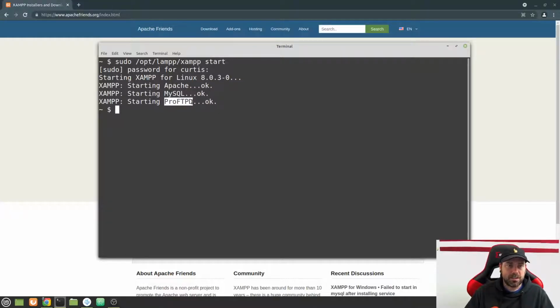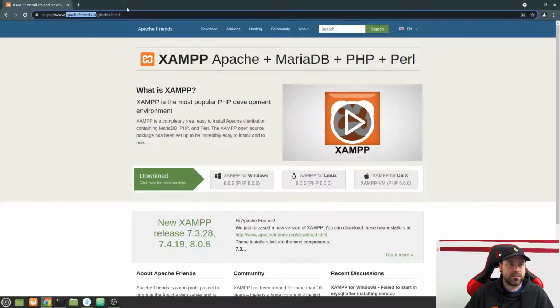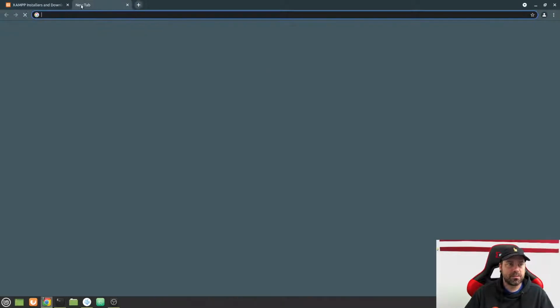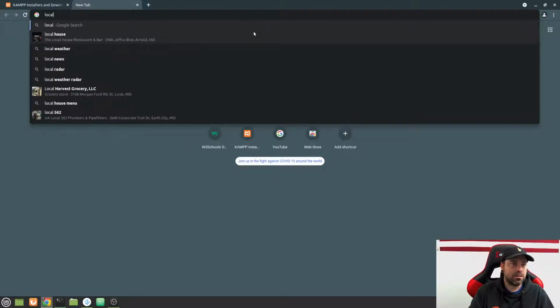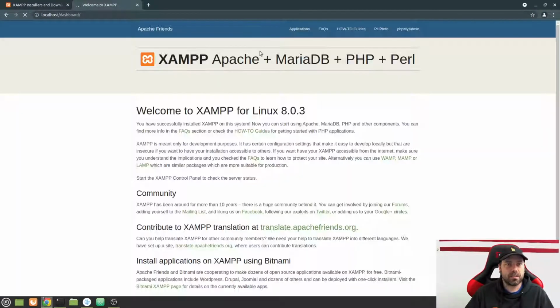And then this ProFTPD is some software. We're not really going to worry about that right now. So we're just interested in the Apache server and MySQL. So if you started that, let me show you how you can visit that in your browser. So then go ahead and open up your browser, and we'll just open a new tab here and just type in localhost and hit enter. You should be taken here to your dashboard, and if you see something like this, you are up and ready to go.